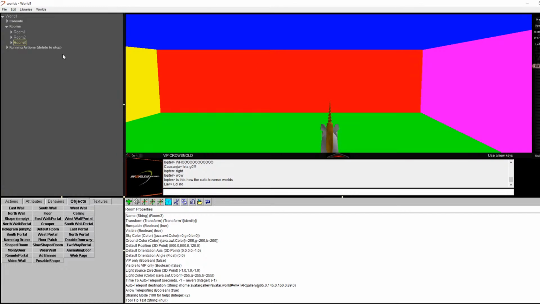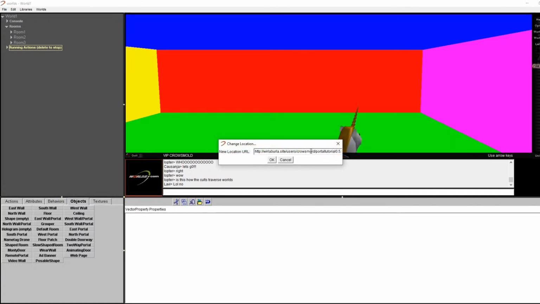So just as an overview, you're going to need to be in the world. You're going to need to go to rooms, click on default room, drag it into rooms, and then room 3 will be created. Then go to Worlds Mark, change location, change this to room 3. I'm going to go back to room 2 just to make sure everybody knows what's going on.